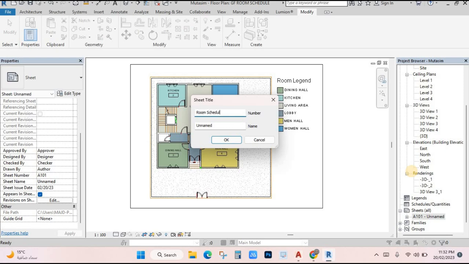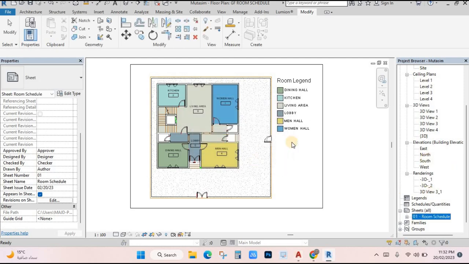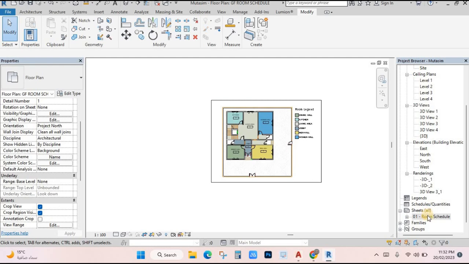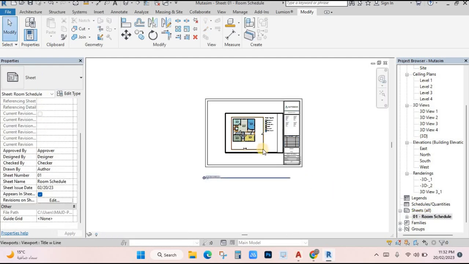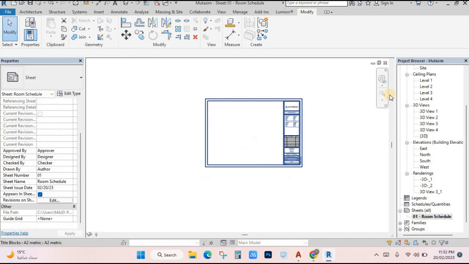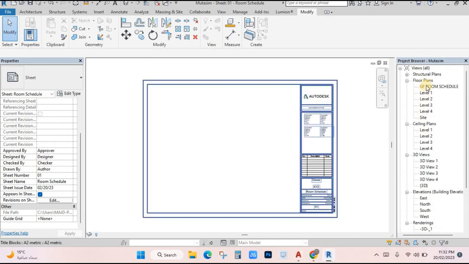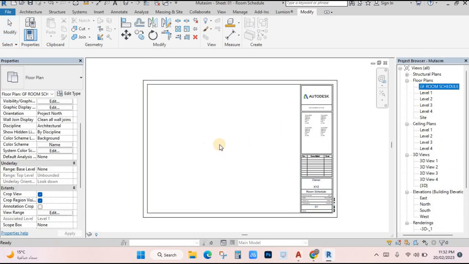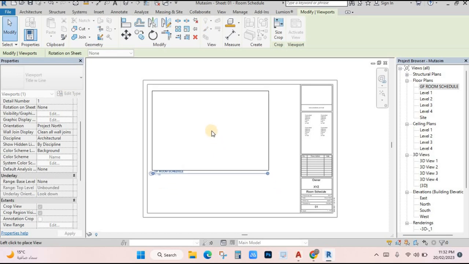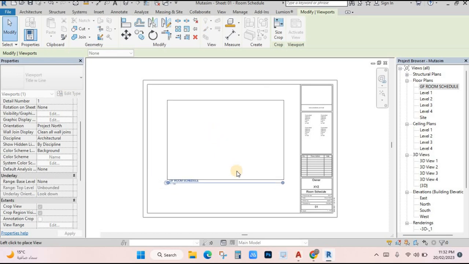SCHED, your room schedule sheet name. I click here, this number here, cut, and here you can put the name, 01 sheet. Okay, click OK. Then you can click here again, select this, delete, and bring it again from this one, coming like this. You will see it's coming inside exactly.